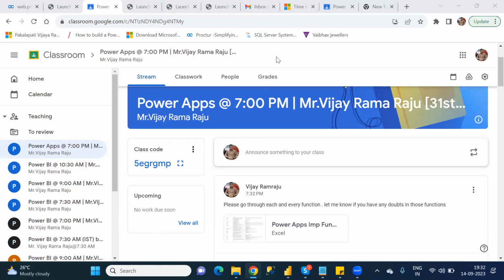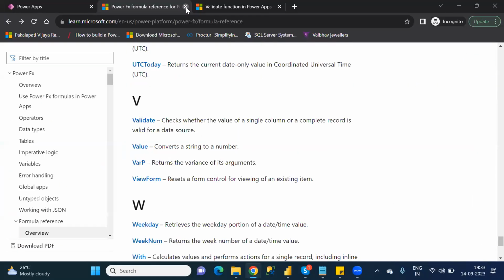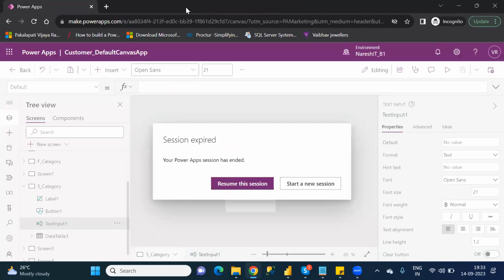Only this is the part that is difficult, but who knows Power BI? This part is also very easy for us. The remaining things you can handle very easily in Power Apps. Okay, now see, up to now these are the functions. In Power Apps, we already created the default Canvas app and discussed the functions.